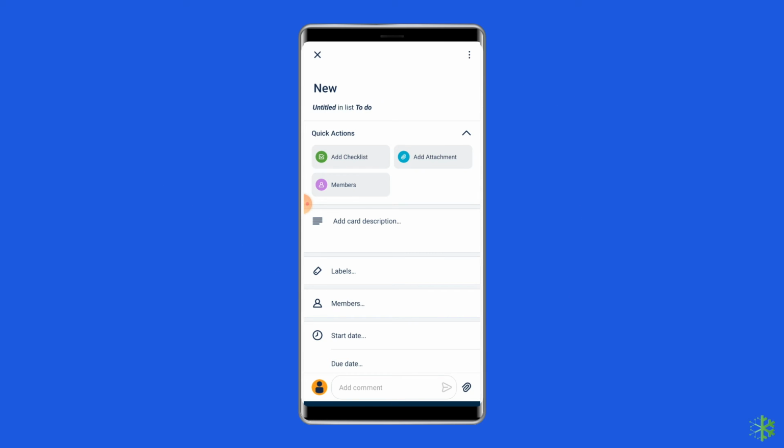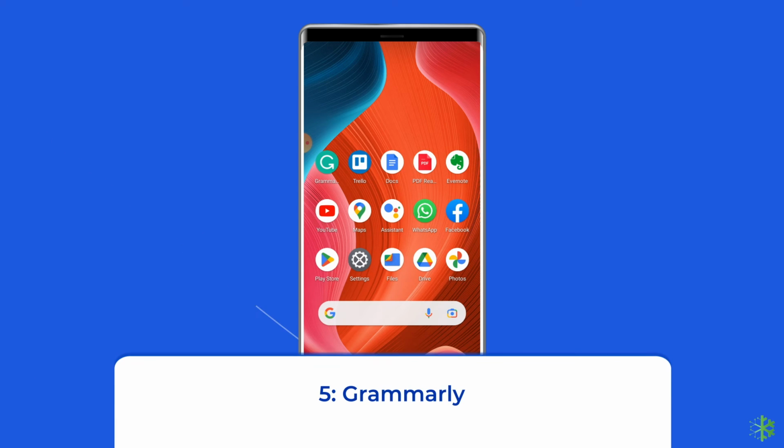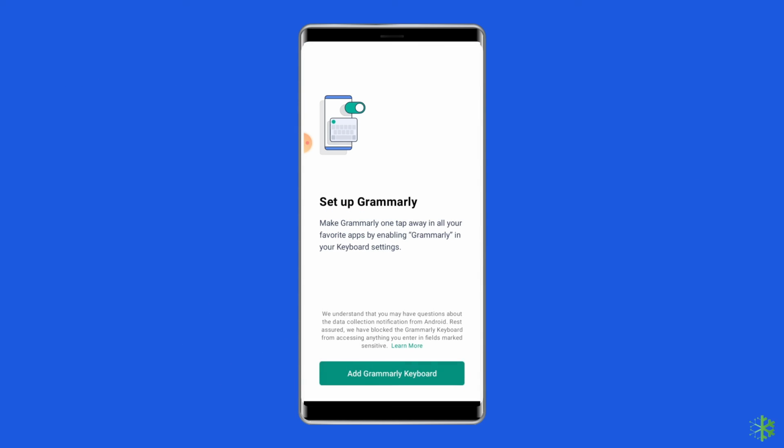The next app that comes after Trello is Grammarly. 5. Grammarly. Grammar and spelling in English are a mess. Even if you've been speaking and writing in the language your entire life, it's still possible to misspell a term, not to mention make a typo.